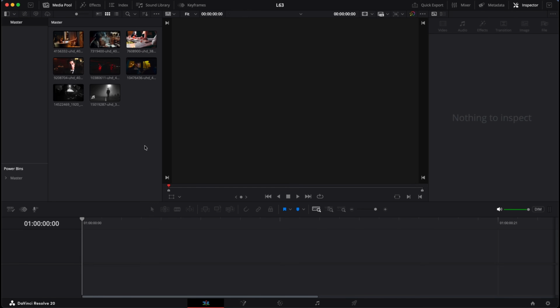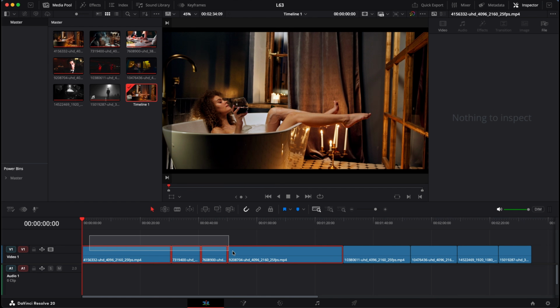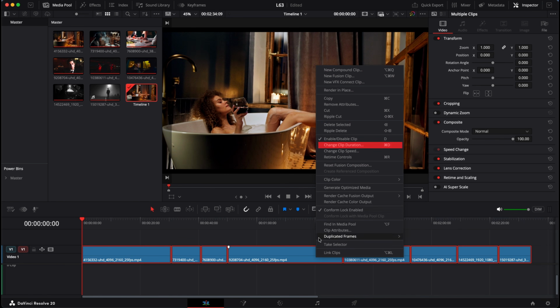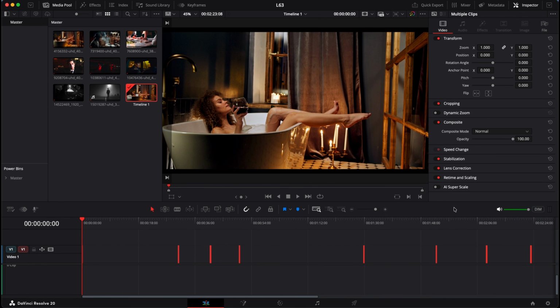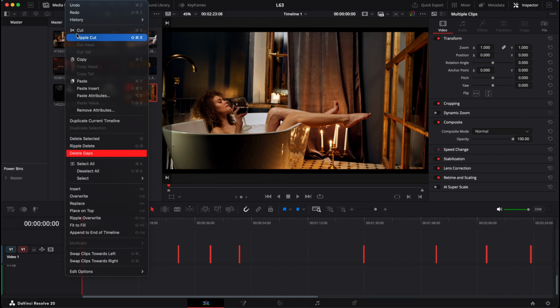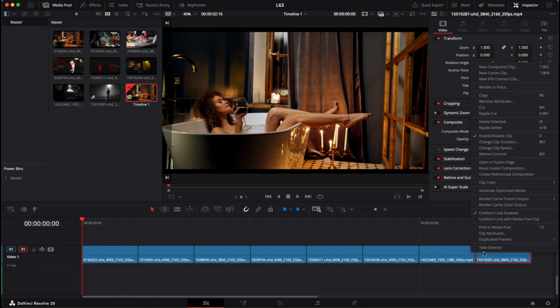Want to recreate this screen? Let's break down the rapid zoom step by step. Add the clips to the timeline, select them and set the duration of each clip to 8 frames. Remove the gaps. Last clip duration is 110 frames.